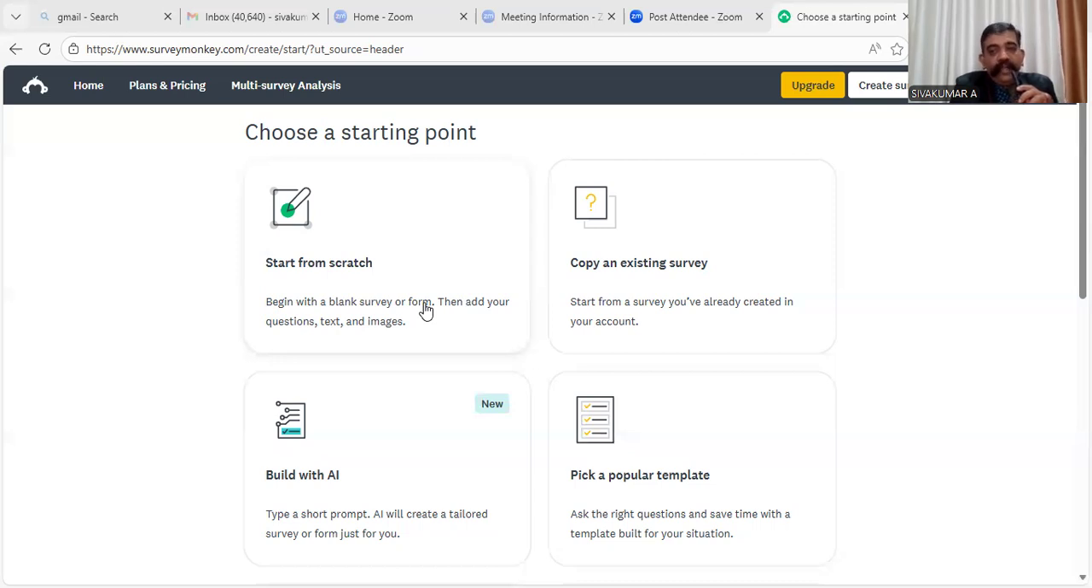Please use any of the online data collection tools. Okay, then collect the data. Okay, thank you.